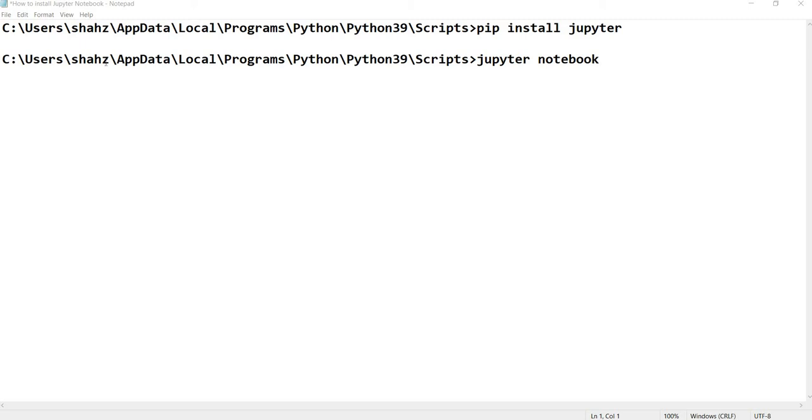For this purpose, we should locate this folder: C drive, Users, and then your username. For your case, it will be different. Then AppData, Local, Programs, Python, Python 3.9 and Scripts, and you will write pip install Jupyter.